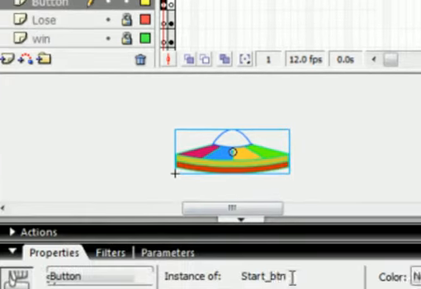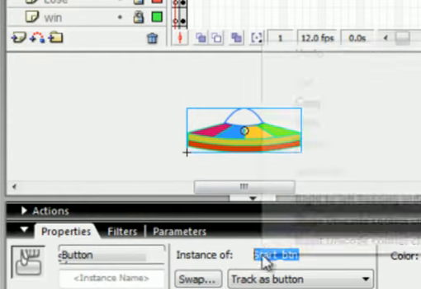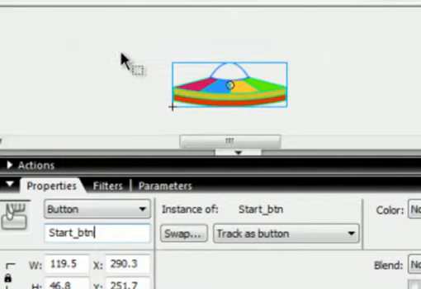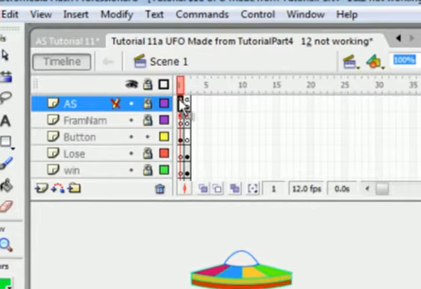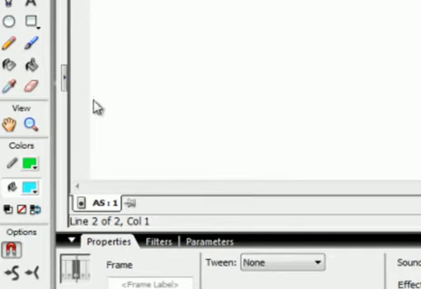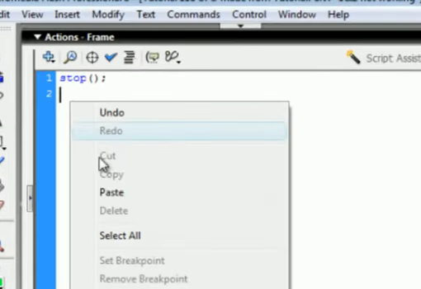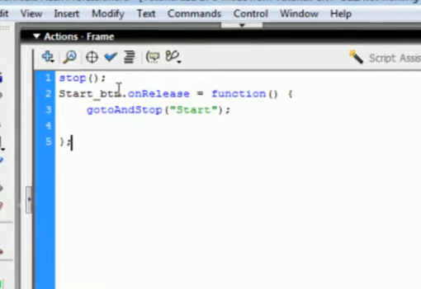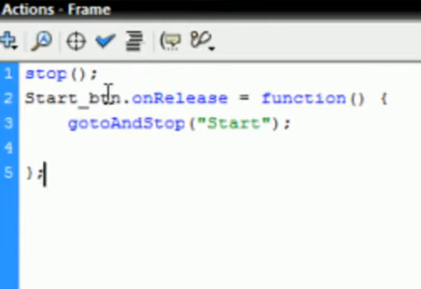Because I'm writing script on it, I want to copy this name and give it an instance name, start underscore button. Select the actions layer again, open the panel, there's our stop, paste in this code for the button. There's my start button, capital S, underscore button, period, on release, equals a function, and in this case the function is go to and stop.